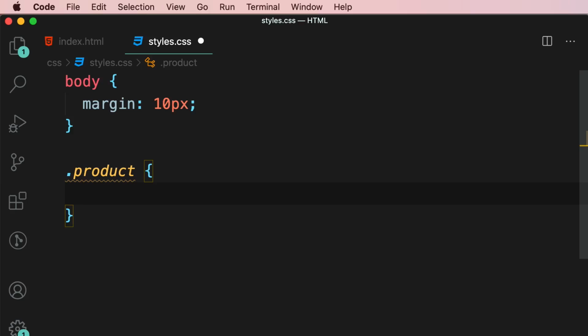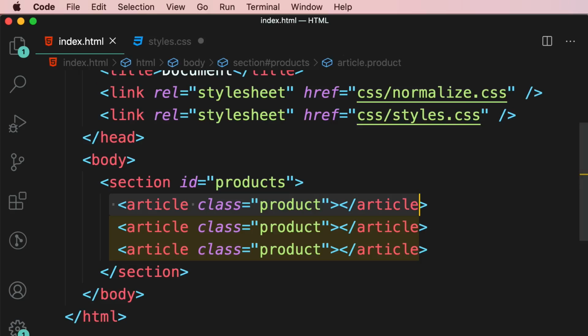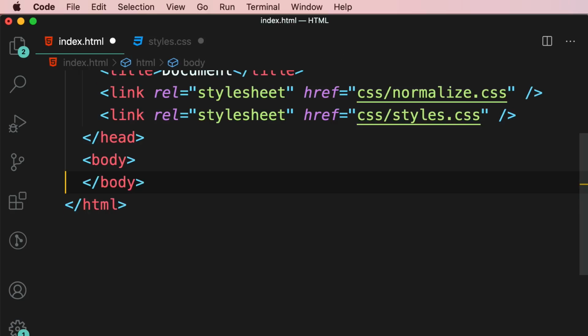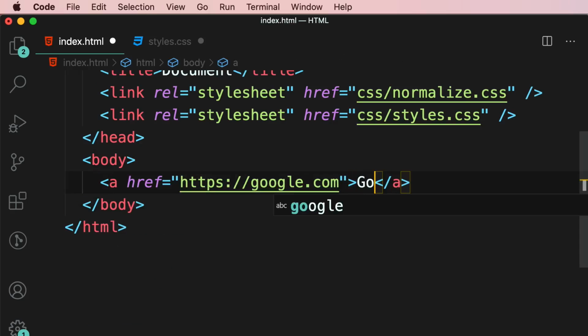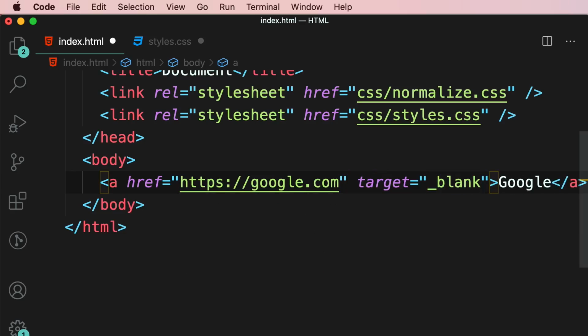But we can also select elements by their attribute, which is not really that common, but I want to cover it here because you might see it in other people's code. So over here, let's add an anchor and link to google.com. And here we can say Google. Now, let's give this anchor the target attribute and set it to _blank. Do you remember what this does? When we apply this attribute and click on this link, it will open in a new tab, okay?